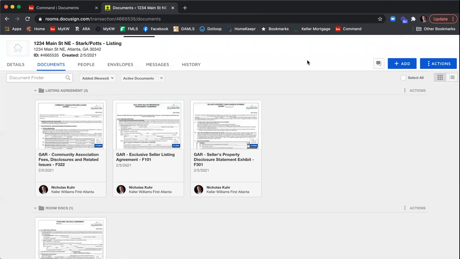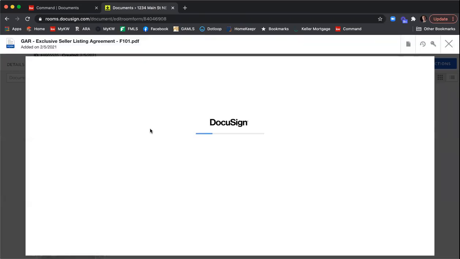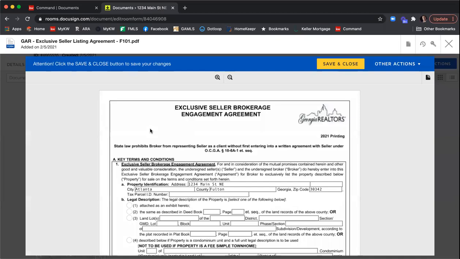So we'll get started by filling in our exclusive seller listing agreement. I'm going to click on it and it opens up. We'll give it a second to load. And now you'll notice some of this information has already been pre-populated. This is the information that has been filled in from the Details tab. So that's why I was saying it's a benefit if you fill in that information on the Details tab, because it'll auto-populate into your forms, and it's just less work that you have to do.